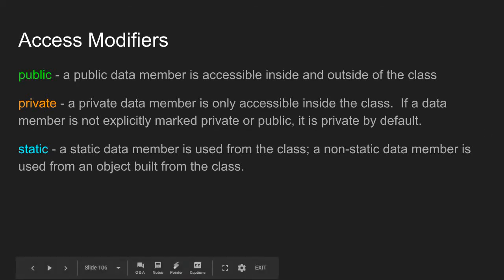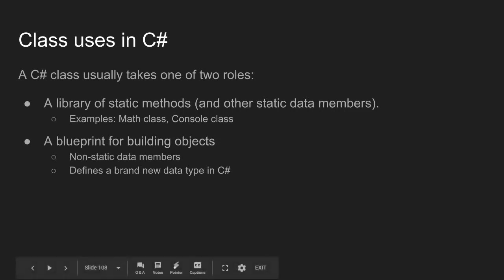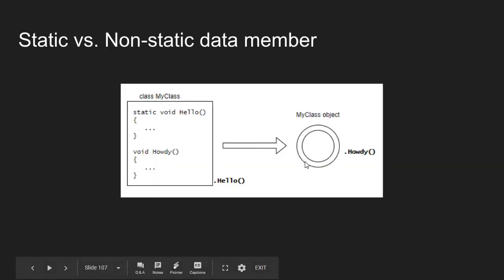And let's try to visualize this. So here I have a class named myClass. And then I'm visualizing building a new data type, something called an object, and we will go into this in more detail in a future video. But I can build an object from my class.